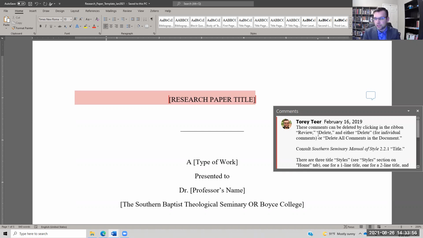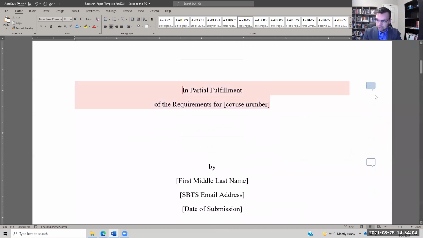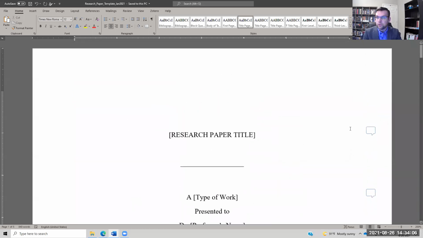And that's what these comments are designed to do, to give you instructions and guides on how to use the template well. Now, you'll have all these comments. You do need to make sure before you submit this on Canvas that you delete the comments.